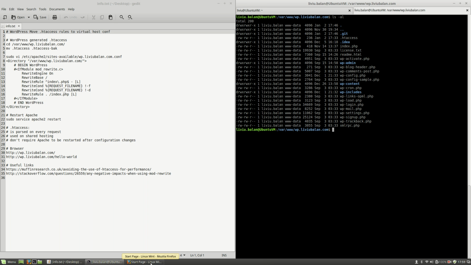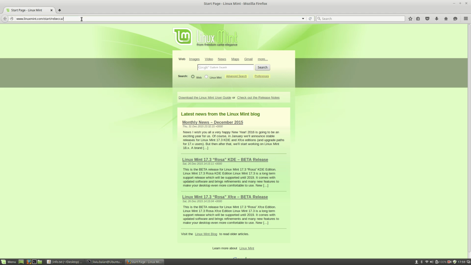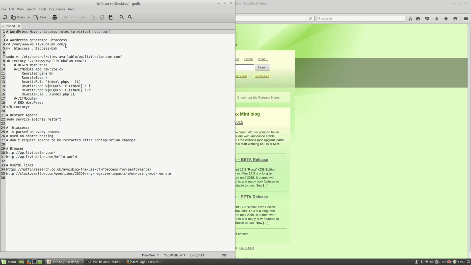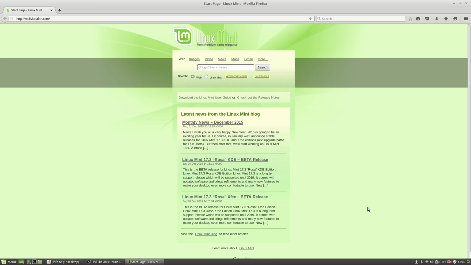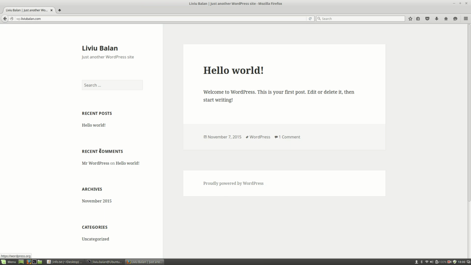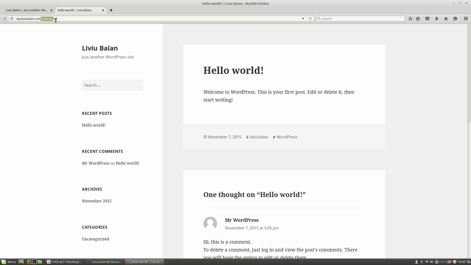If you want to convince yourself about how the .htaccess works for wp.liviubălan.com, the first thing I will do is open a web browser and open wp.liviubălan.com. Also, if I click on the recent post and open it in a new tab, you will see the /hello-world slug, which generates the default Hello World WordPress post.